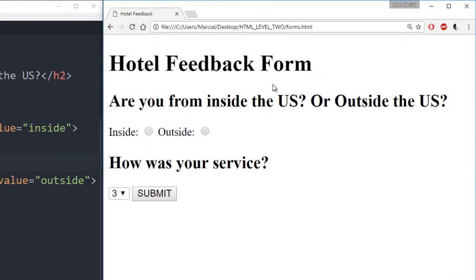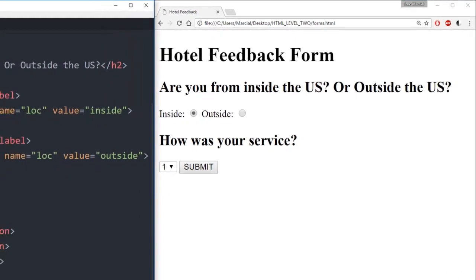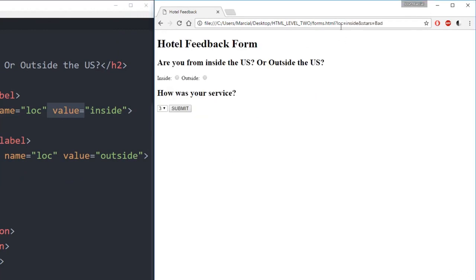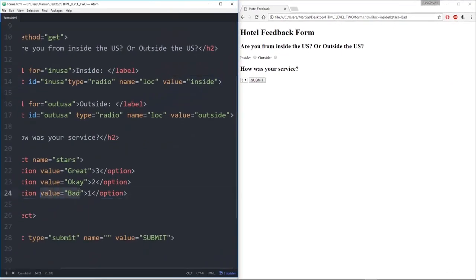We'll say hotel feedback form. Are you from inside? We'll say we're from inside. How was the service? We'll give it 1 star. And notice here, now I have corresponding values in both the drop-down menu and the radio buttons. So if I click submit, now I can see here in the URL that my LOC, the name, is equal to the value inside, since I chose inside. And stars is equal to the value here, bad.